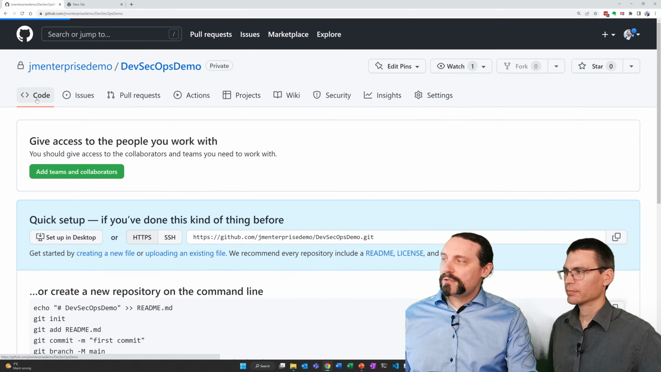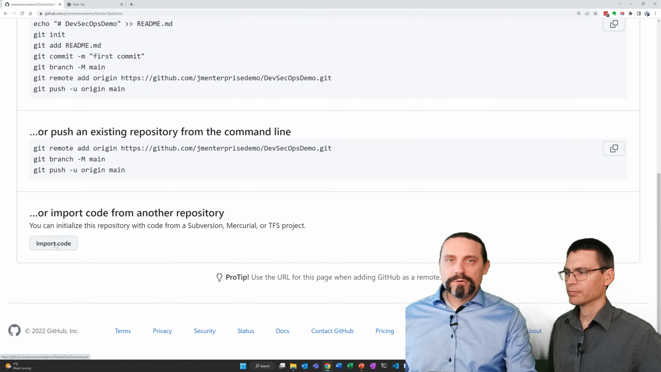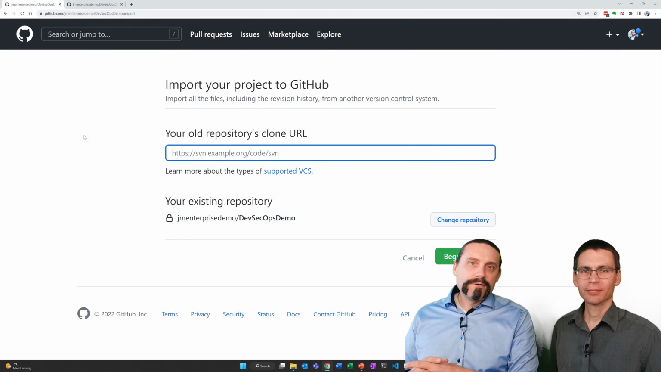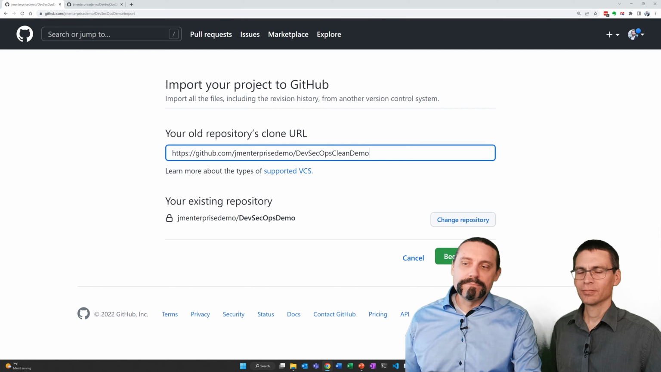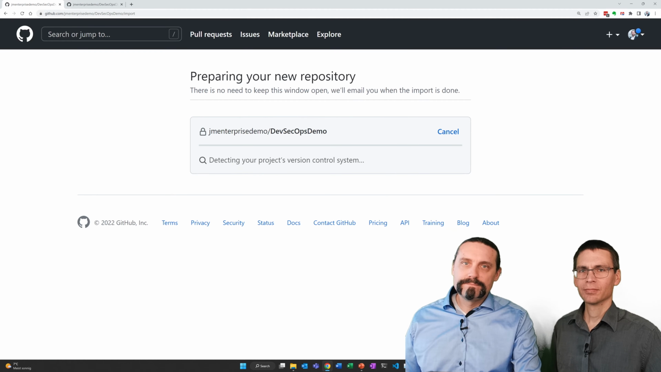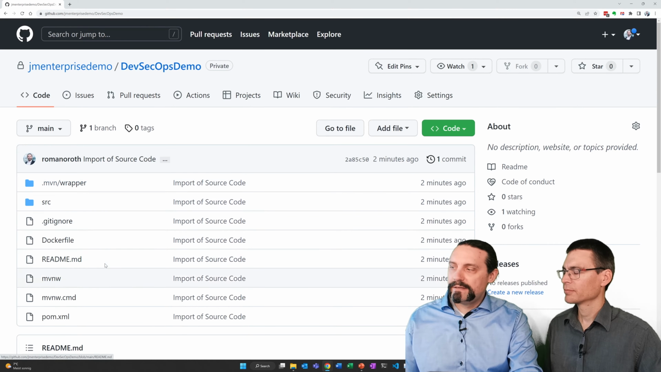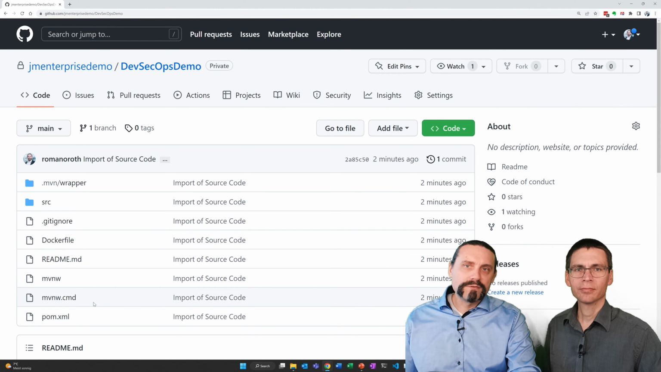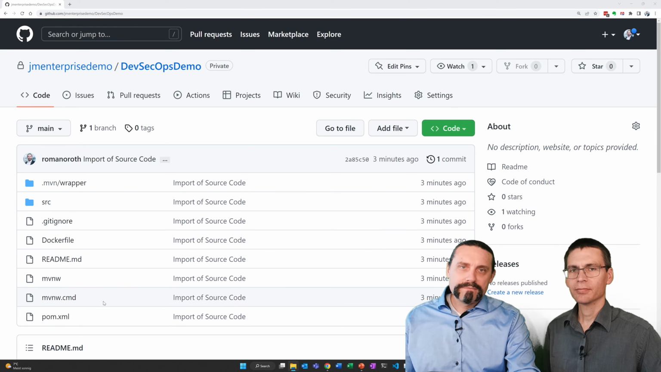We go back to code, and here we go down here and say import code. We have already created a project with all of the code, which we are now going to import. So as you can see, we have now imported the code, and we see now all of the source code files in here. So here we have our main application with all of the project configuration files.